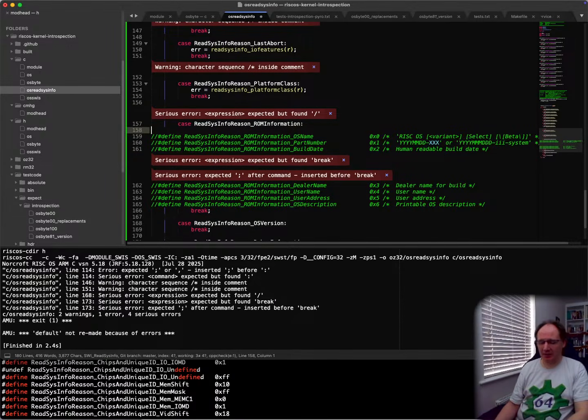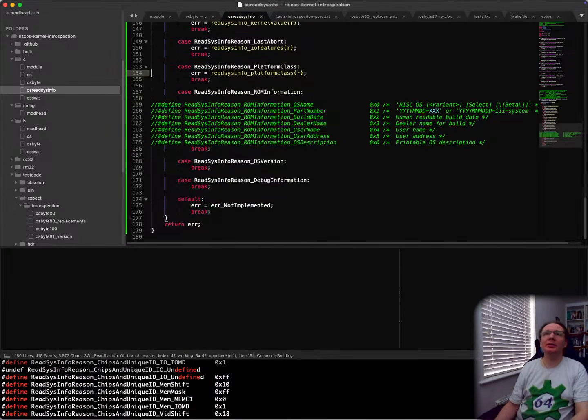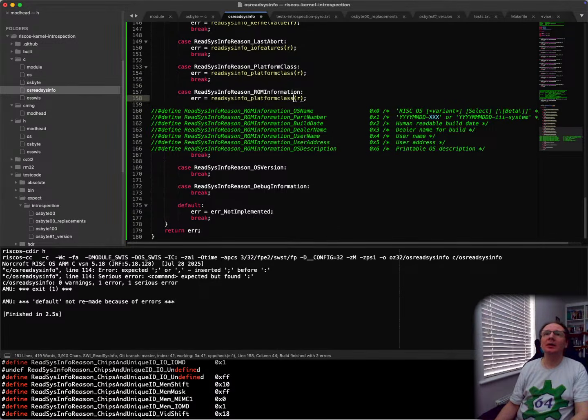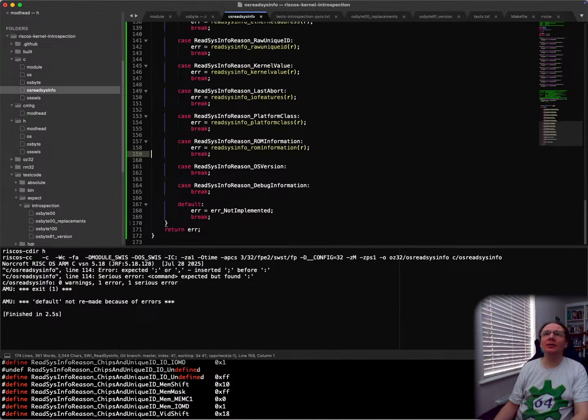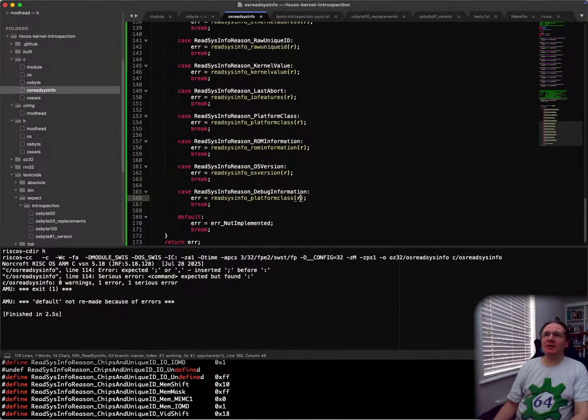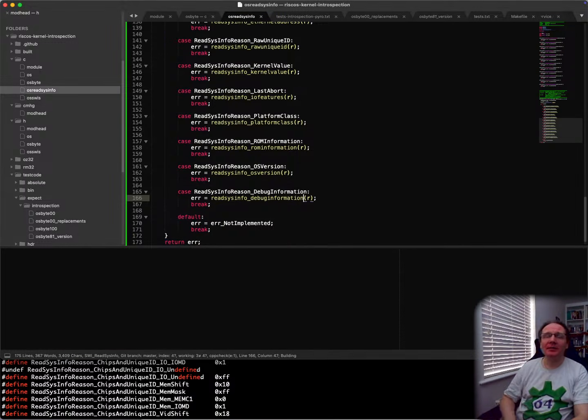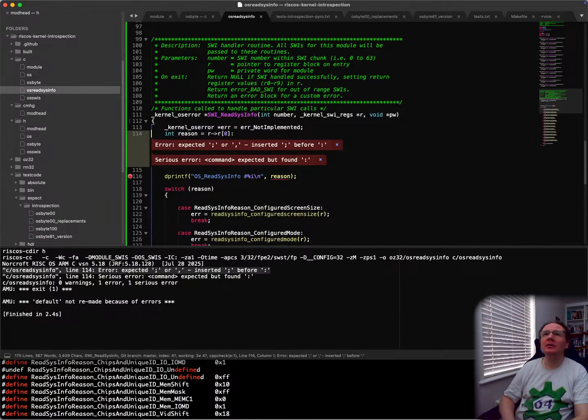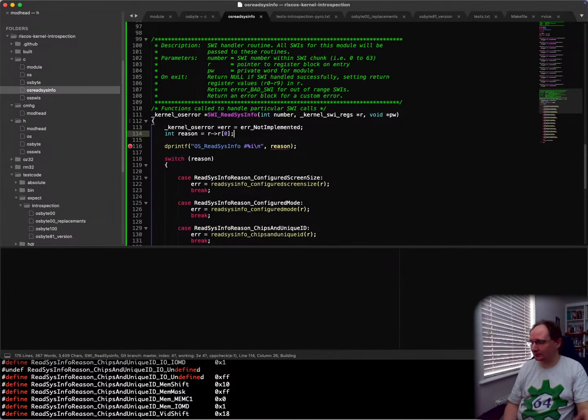Serious anything? I think that's just the odd build information that we've got here. And version. Debug information, right, so now we've got a separate function for each of these. And apparently I've got a missing semicolon. Oh, I put a colon rather than semicolon there, that's why. That's good.